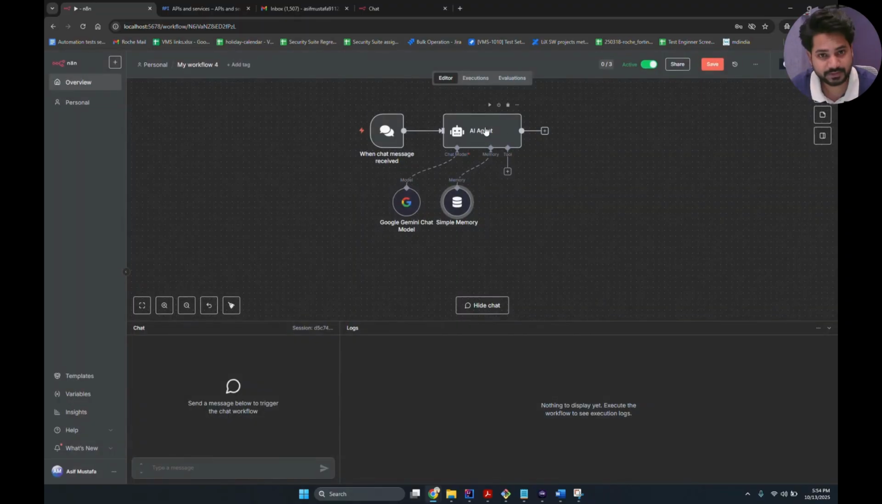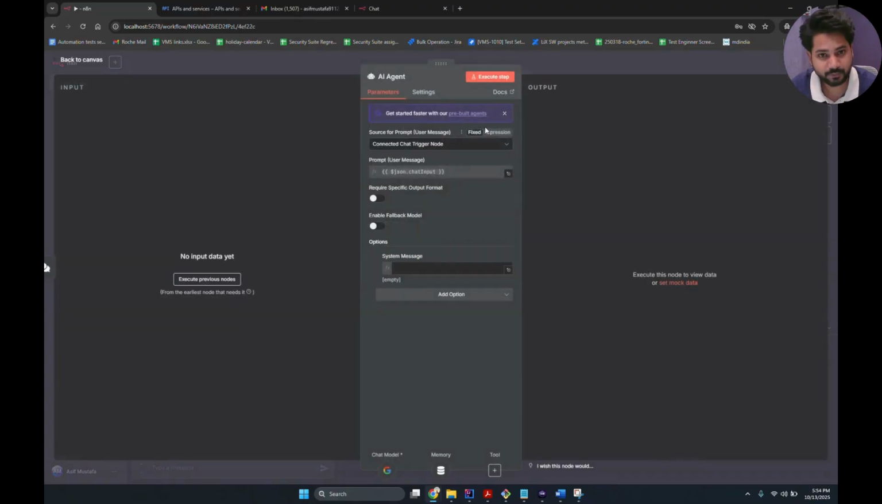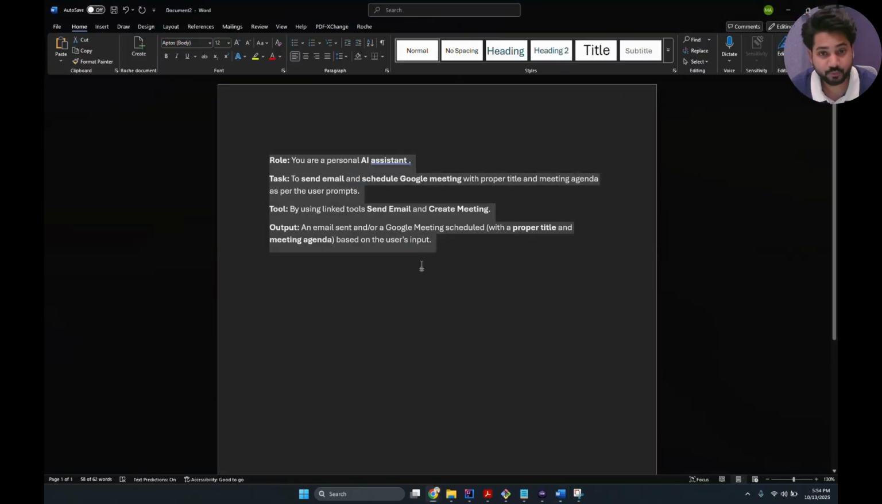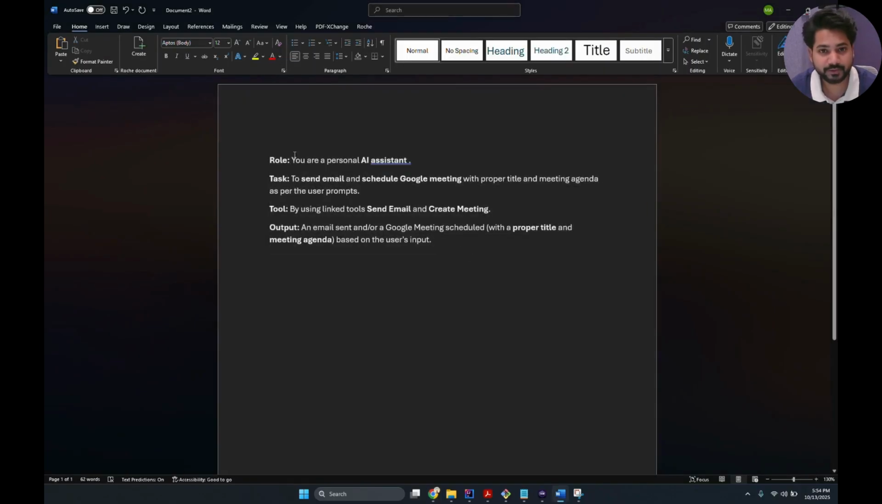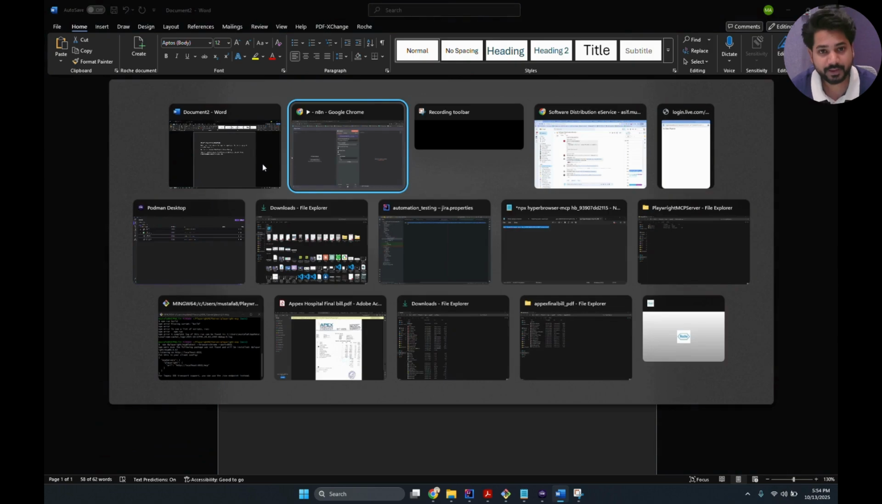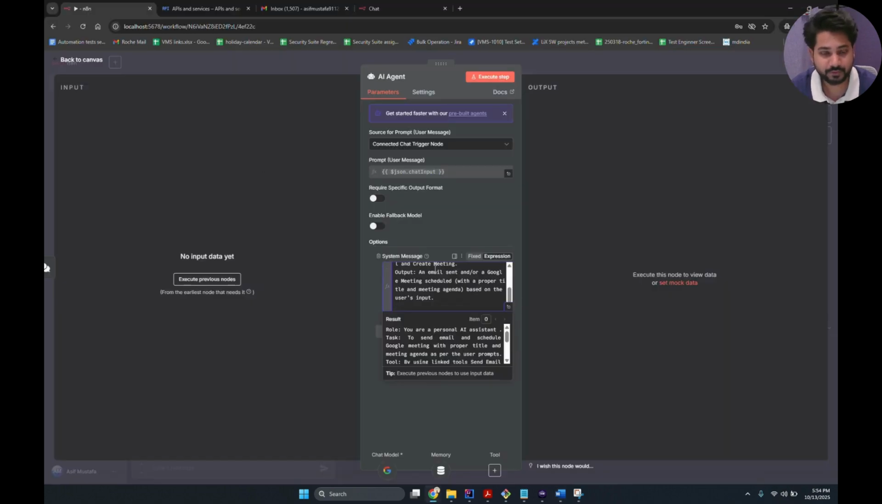Now, this is the most important step before we move on to tools. Let's add the system prompt. I've structured it into four parts. Role, what your agent is. Task, what it needs to do. Tools, what it can use. Output, what the final response should look like. This is where your agent gets its personality and purpose. You can pause the video here and go through the prompt. It's super clear and easy to tweak for your own use case.